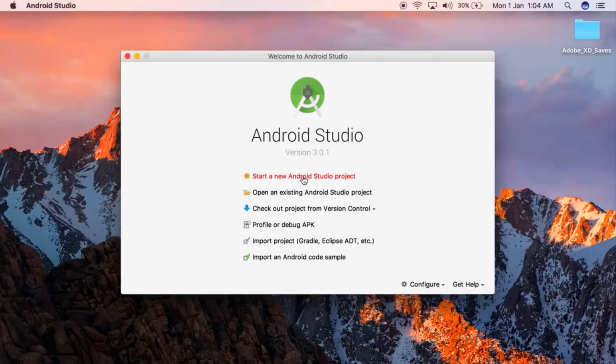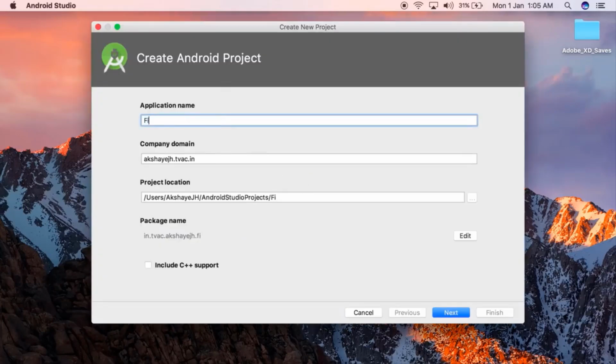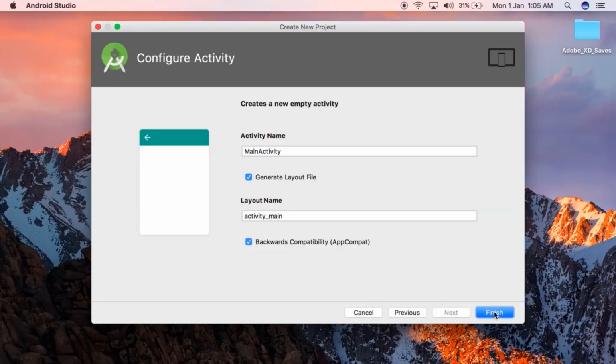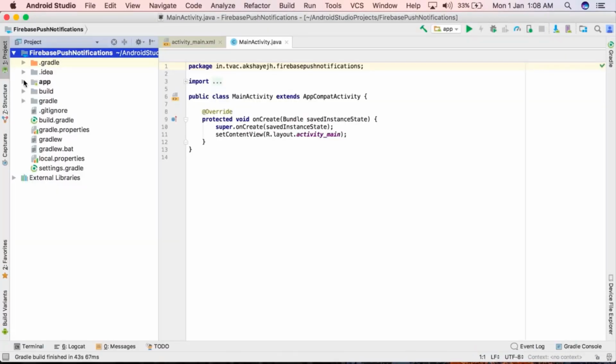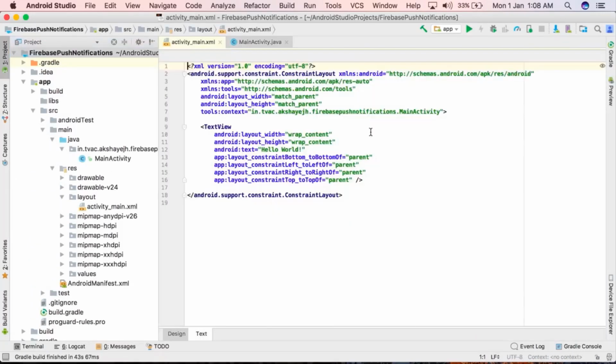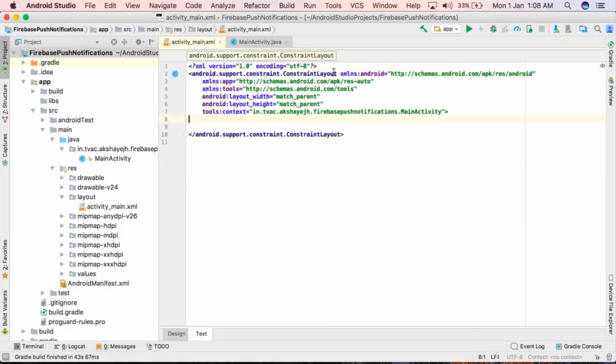So first of all, let's create a new project, and I'm going to call it Firebase push notifications, and let's finish building that. I am using the SDK 23, and once the project is loaded, I'm going to go to my activity main, remove the text view. Also, I am going to change the constant layout to relative layout.